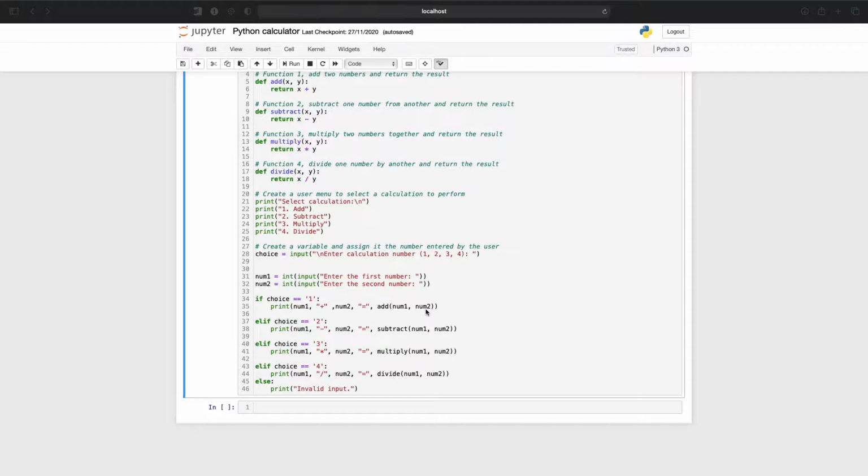We then proceed in this fashion with an elif statement. So if the user hasn't chosen number 1, but they've chosen number 2, call the subtract function. Else if the user selects number 3, call the multiplication function. Then if the user has selected number 4, call the divide function. As you can see here, choice followed by 2 equal symbols means the same as. So if the choice is 3, if the choice is 4, if the choice is 2, if the choice is 1. So 2 equal symbols means the same as.